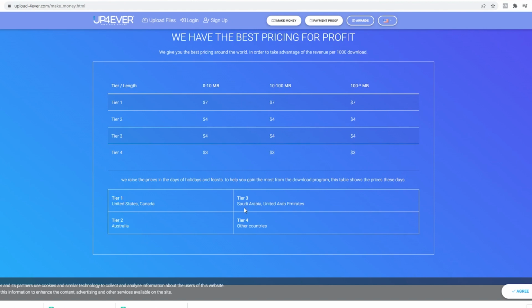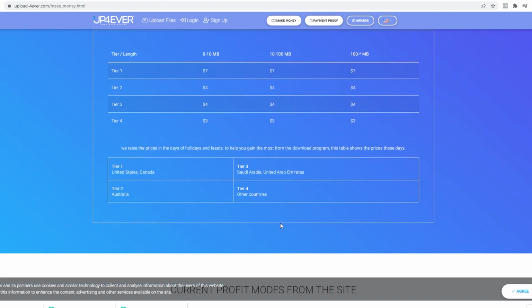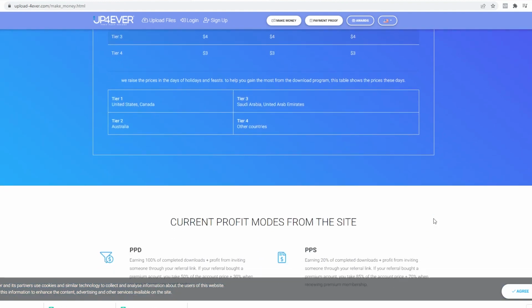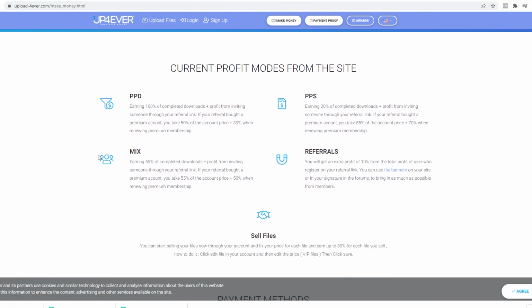Saudi Arabia and United Arab Emirates are in Tier 3, whereas the rest of the globe is in Tier 4. In other words, countries in Tier 4 will pay you at least $3, while countries in Tier 3 and 2 pay roughly $4, and countries in Tier 1 pay around $7. Now, as you scroll down further on the page, you can see that this website has 5 current profit modes.